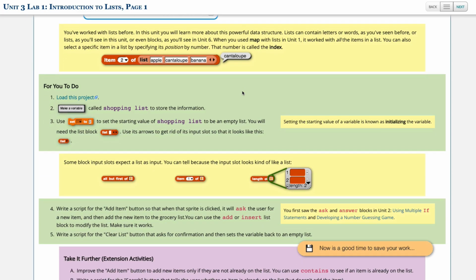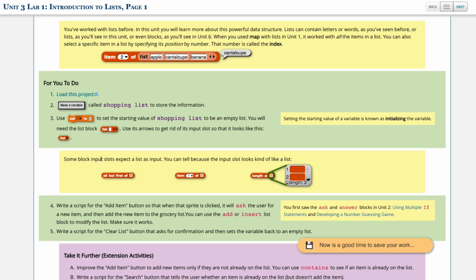Okay, so after step 3, we're told some block input slots expect a list as an input. So all but the first item of list, that's expecting a list. Item 1 of list, that's expecting a list. Length of list, that's expecting a list. So as you can see, this little square with the 2 orange stripes, that is the icon for a list.